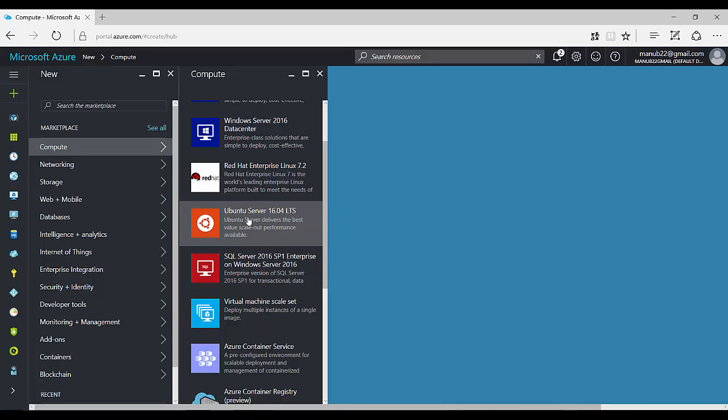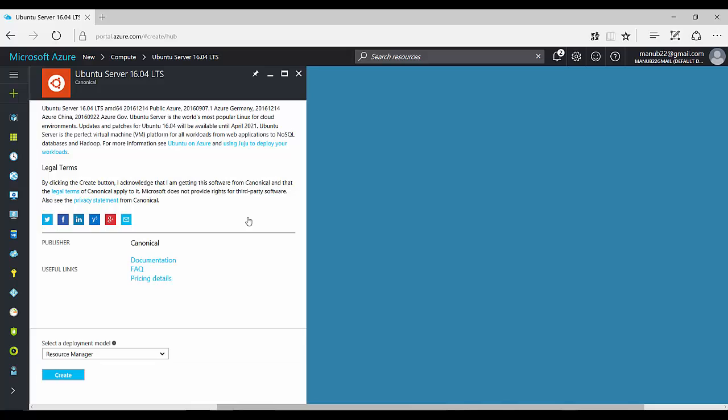So what I'll do is I'll choose this. Let me click this. And here you can see the details about the Linux Ubuntu system. The Ubuntu server is 16.04 LTS. This is the version number. For a few details about Ubuntu Linux, you can go through these links. There are some legal terms and privacy statements, and you select a deployment model. Here you have to make sure that this is Resource Manager, and just select it and click on create.